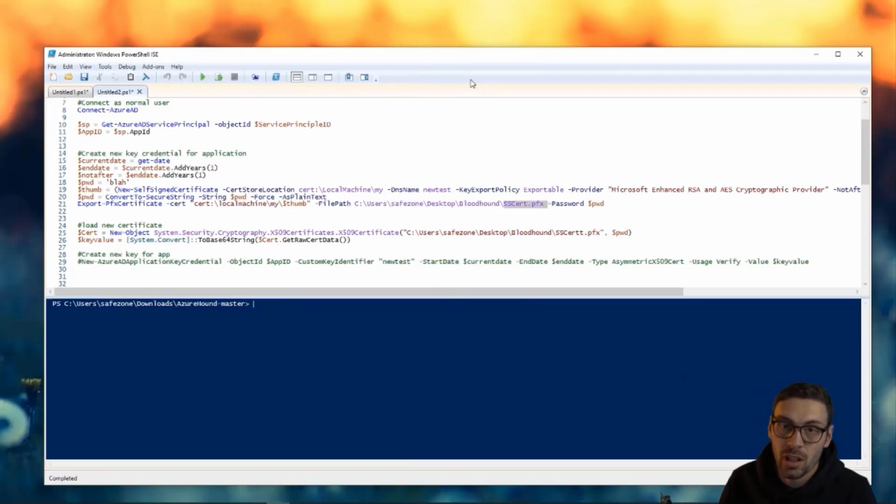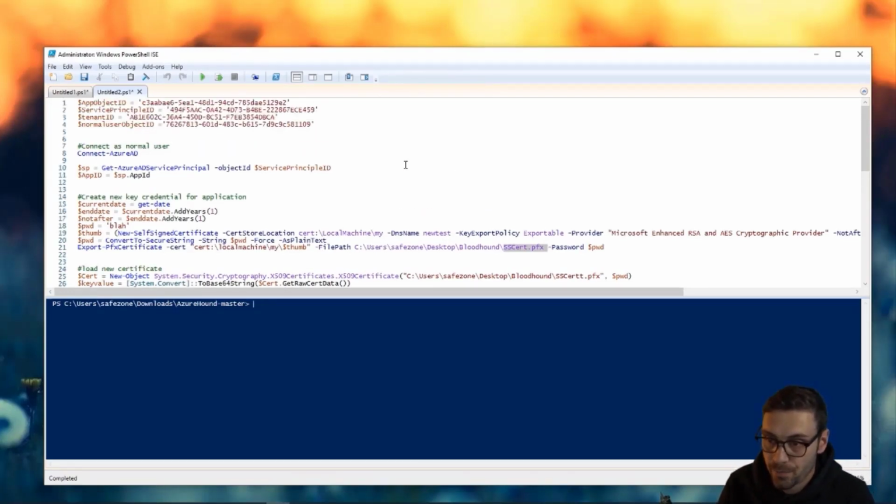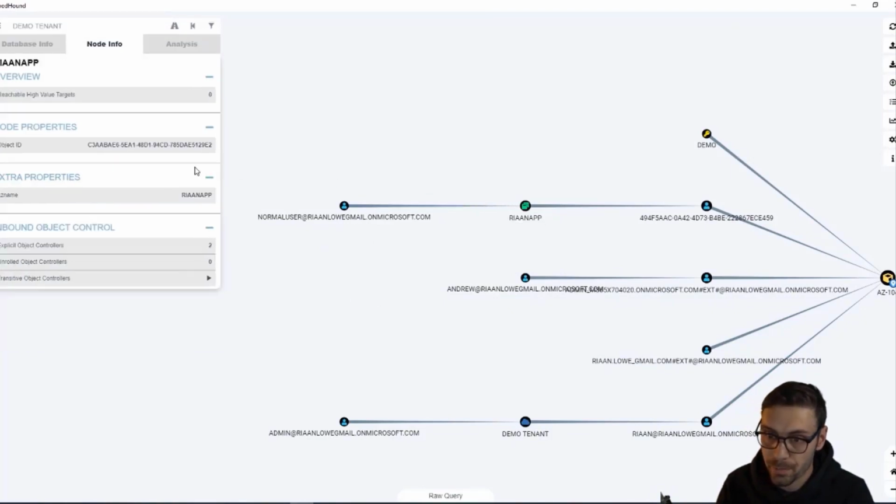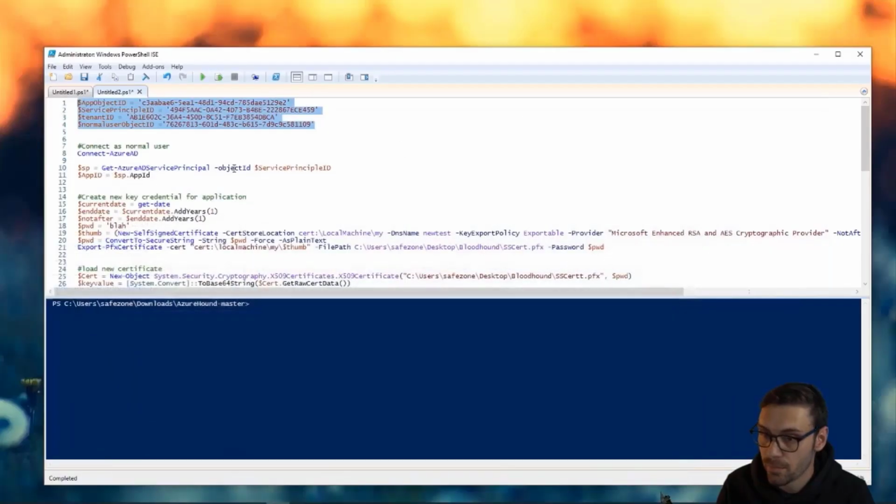All right, I'm just going to step you through this PowerShell script and what it does. Right at the top, we have our variables, and these are very important. We need four things. First, we need the application object ID within Azure. We get that if we go to Bloodhound and click on the app. There's our app ID. It starts with C3. You can just confirm there, it starts with C3.